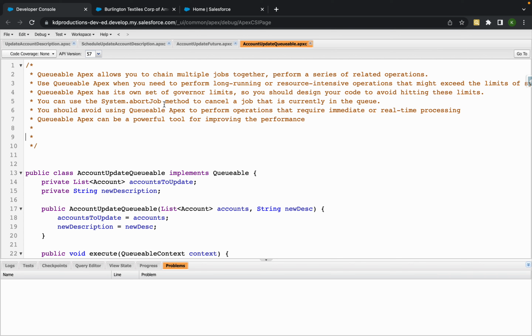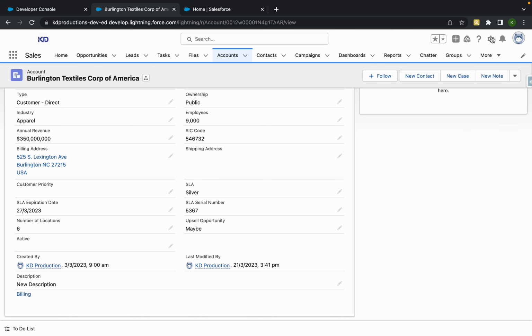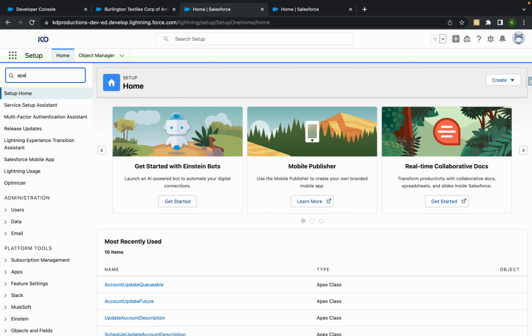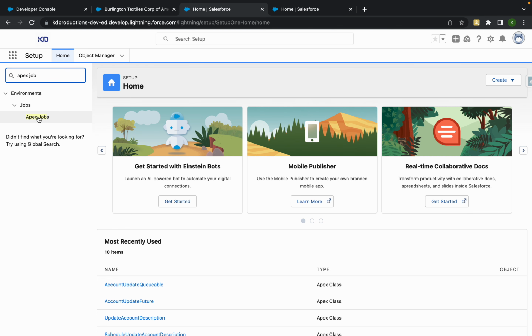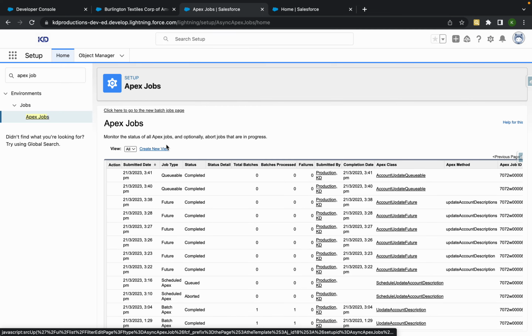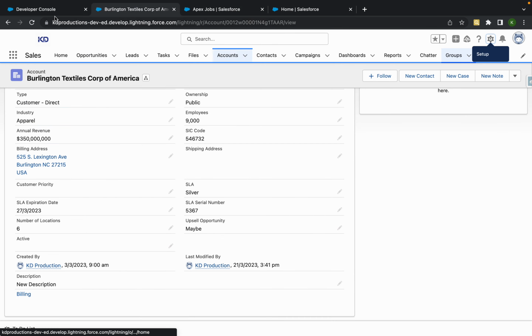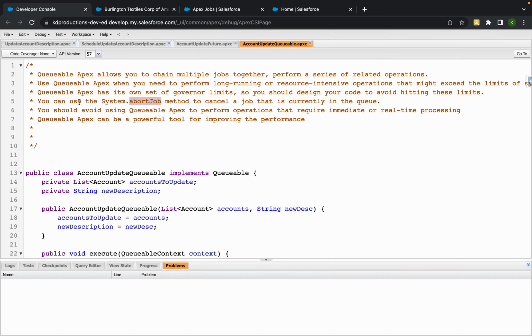You can use system.abort to abort any job. So basically, if you've got a lot of records that you're running through, it'll create different jobs just based on whatever the number of batches is that you need, and then you can abort it through setup. Let's just go to there. If you go to setup and we go to Apex jobs, you should be able to see it over here. Like I've got a queuable method there, and then there's an abort option here, or you can do it through Apex code by using the system.abort job.